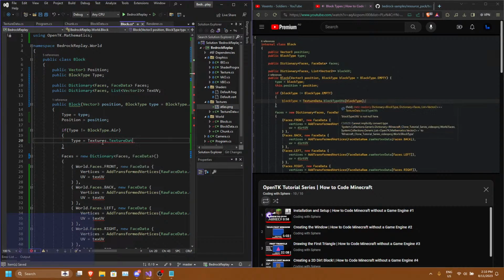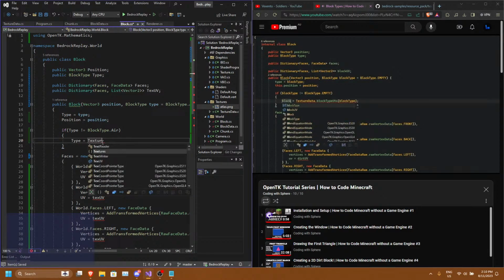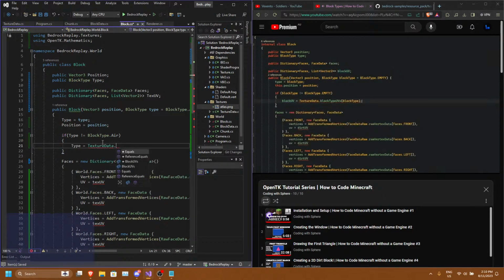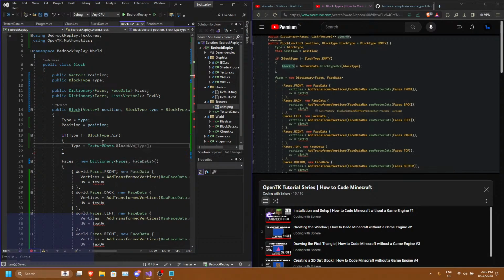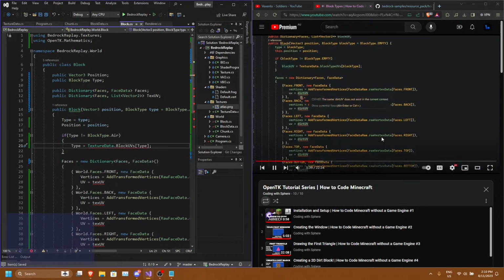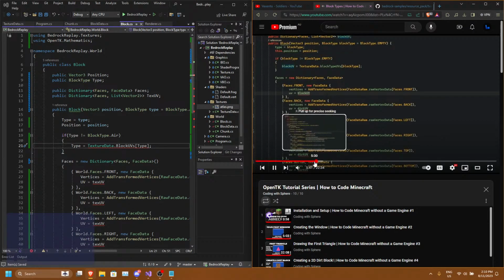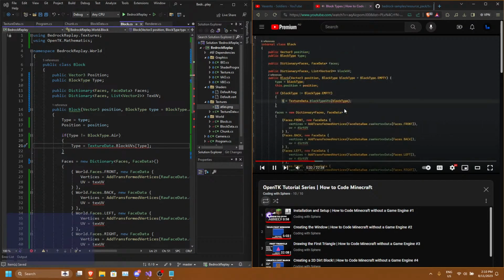We're getting an error here, so we can't convert it. I need to actually make it block UV. That's my bad. We now have this block UV, and what we're going to do is, instead of just assigning this dirt UV for all of them, we're going to do block UV.